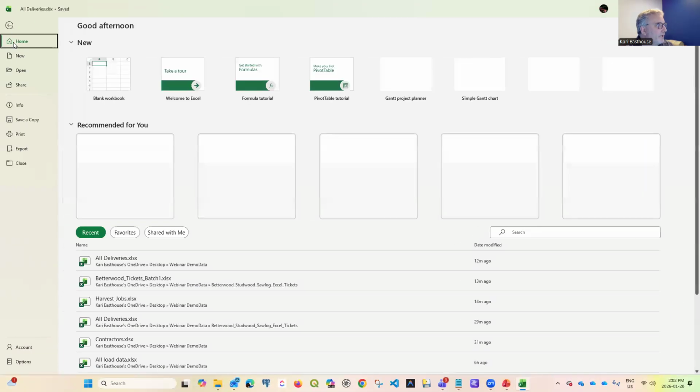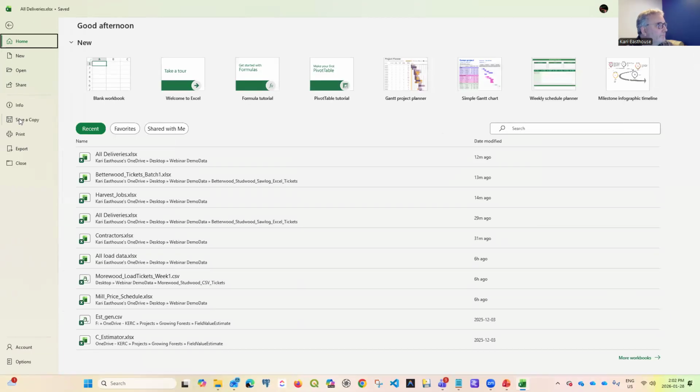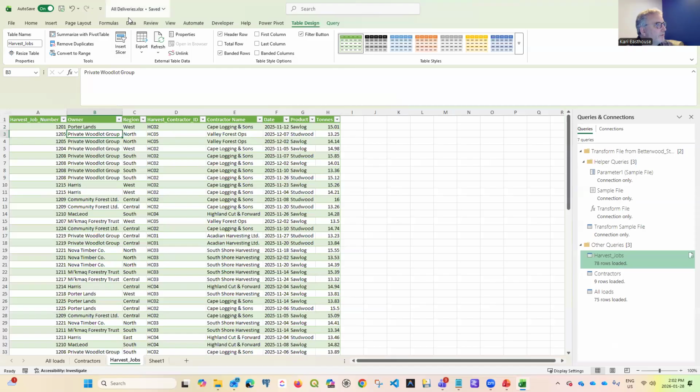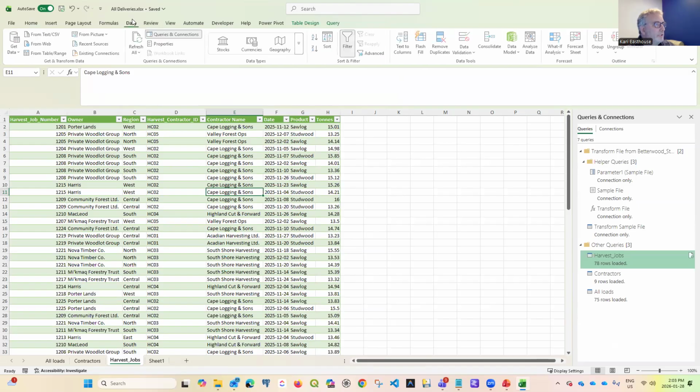If I save that file, that's already saved. The next time I open that, if I want to update, so let's say I put new delivery information in there or change something about a contract or anything like that, if I go in here and go to data and click refresh all, it's going to go off, find all of those files, look if there's any new ones, do all of those steps that I just did and pull the data in again, right? So now that I've done this once, I don't need to do it again.